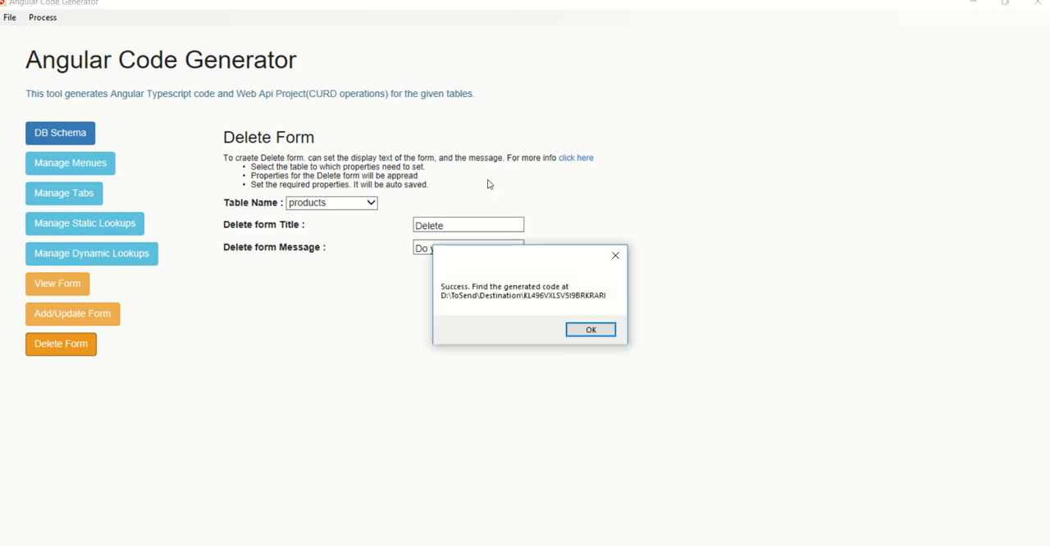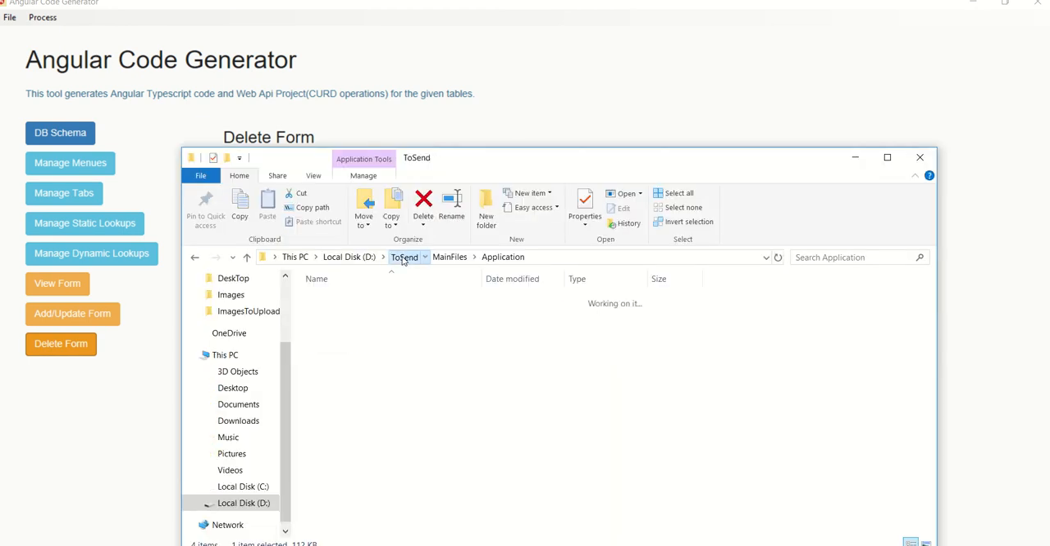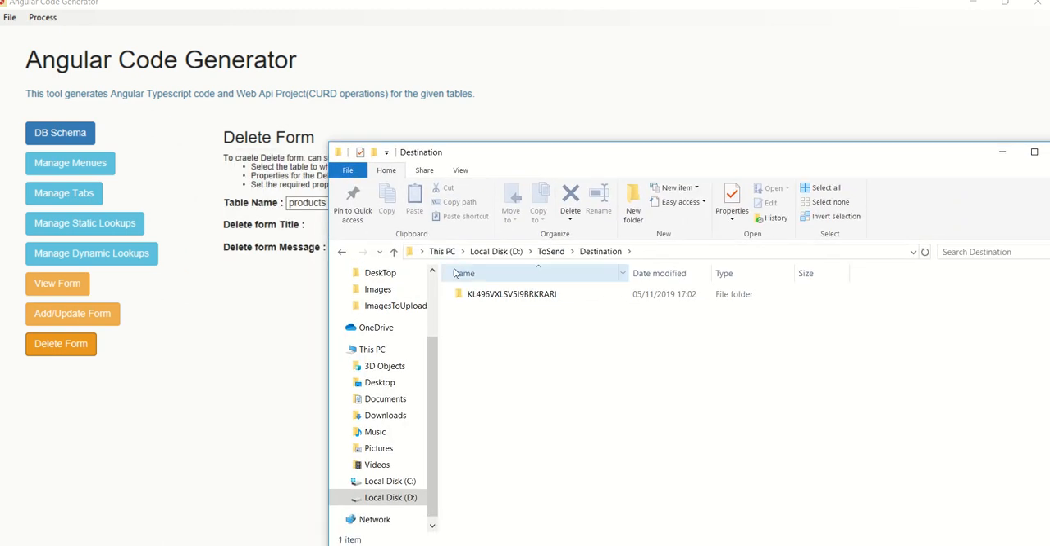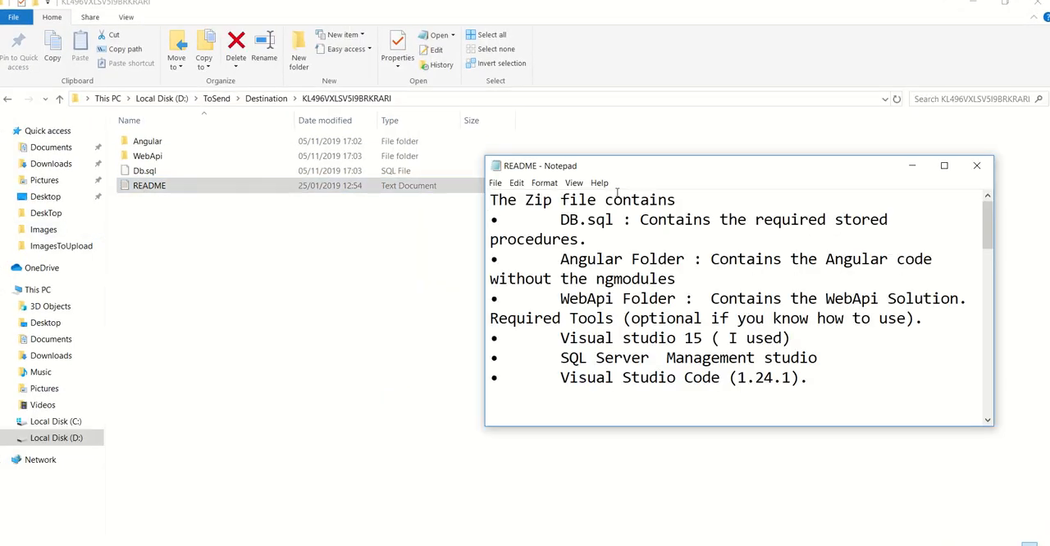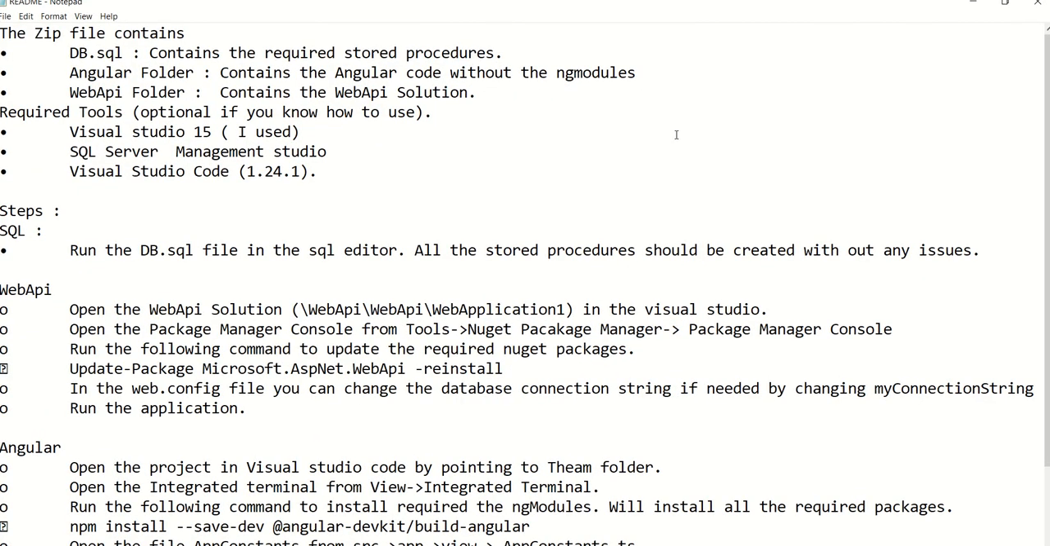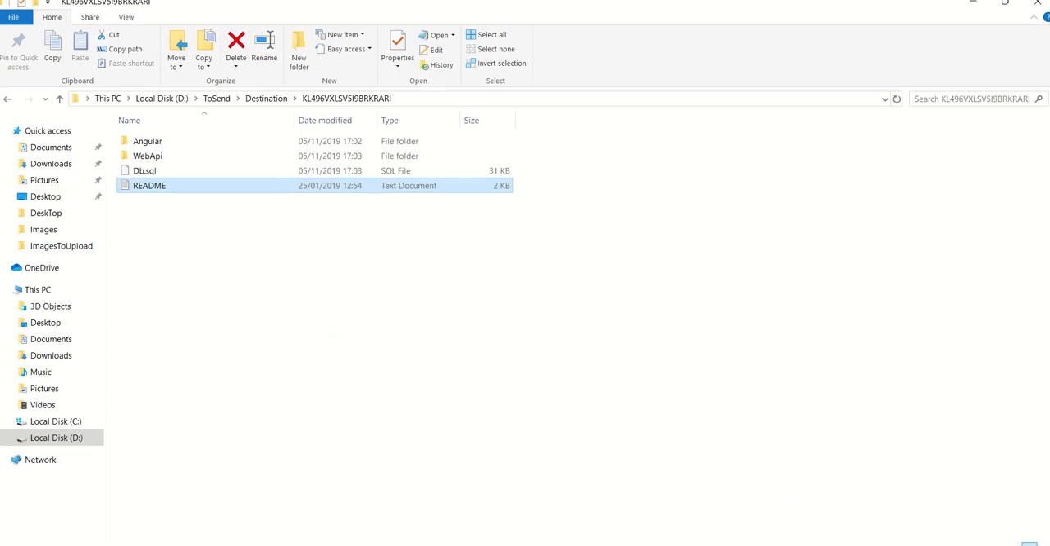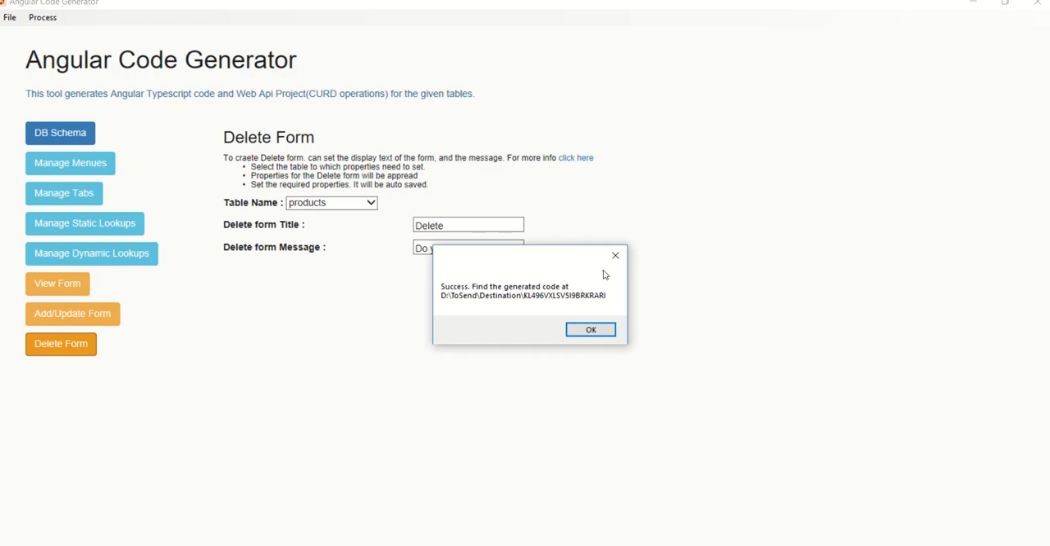The code is generated, and it is set in the send destination. It is there, so let's open. You can see this is the generated code. Let's open this. In this, first we have this readme file, so let's open it and see what this readme file says. It says that the file contains a db.sql, which contains the required stored procedures.